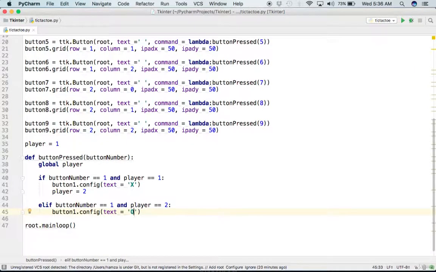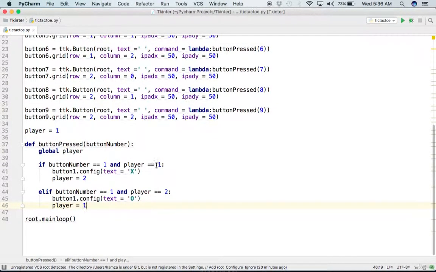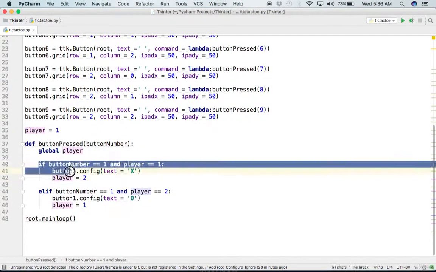So that's what we need to do here, and I will change the player to 1. It's simple: if it is player 1, I'm changing it to 2, and if it is player 2, I'm changing it to 1. So every time I have to do this.